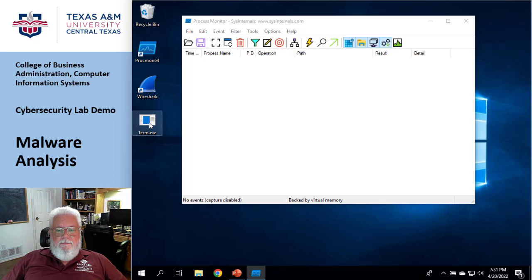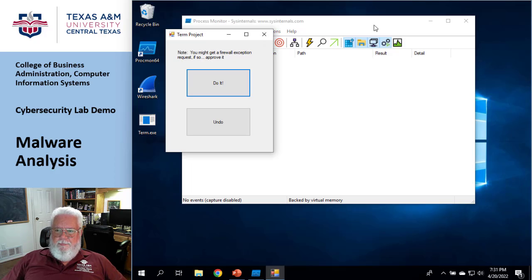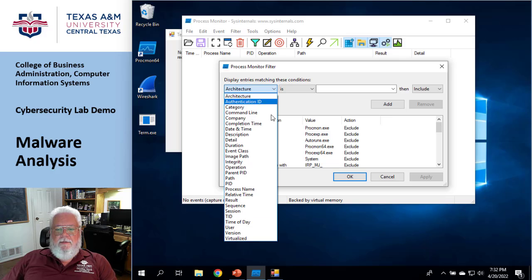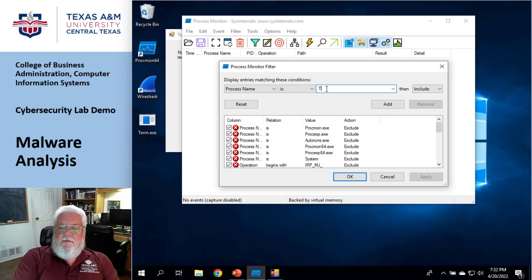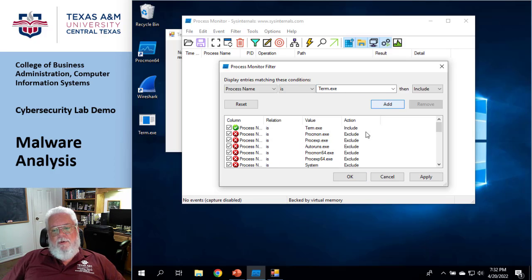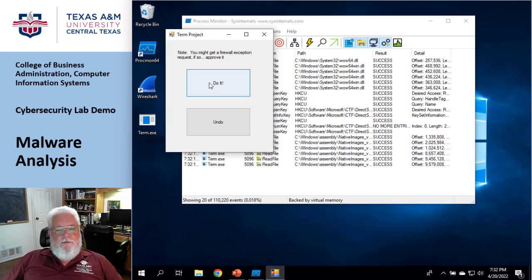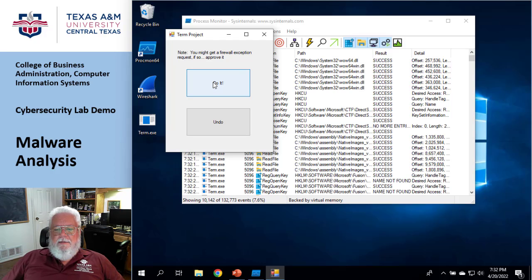This is my virus, and it's up and running now. It hasn't done anything yet. And I'm going to go in here to the filter and tell it that I want the process name to only start collecting things where the process is called term. Okay, so I'm teaching the machine what to listen for. Then I turn on the recording, and then I deploy my virus. It's called detonate. That's a cool term. I detonate the virus and hit the button.